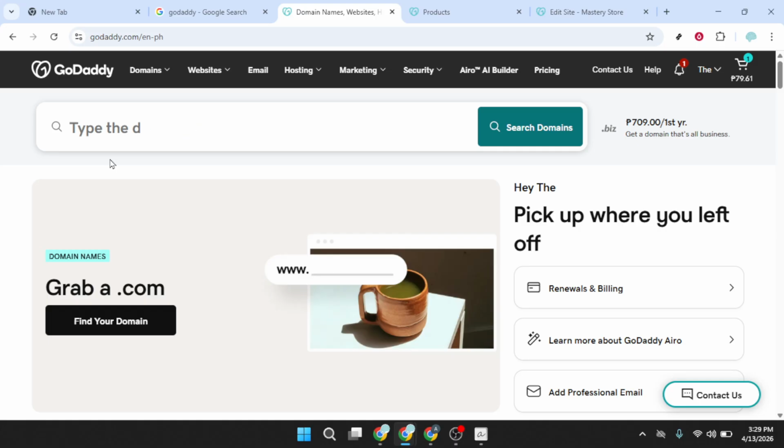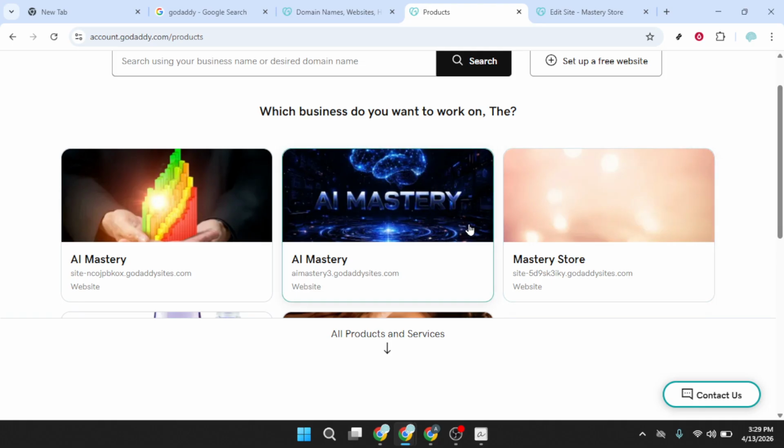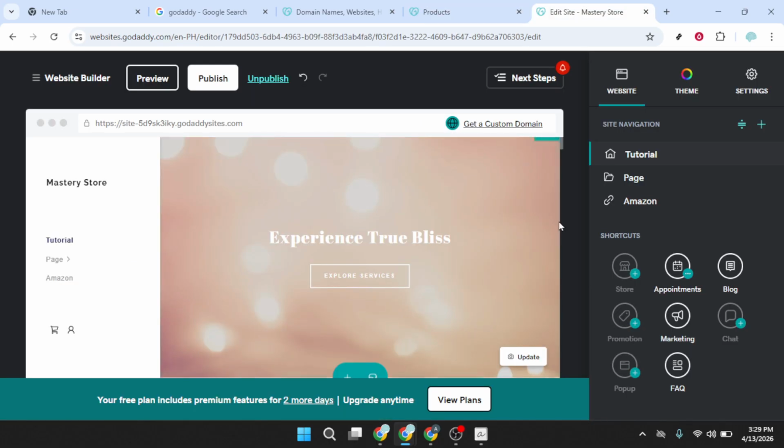Once you're signed in, look to the top right and click your username. From that menu, choose My Products. This takes you to a list of everything in your account. Find the website you want to work on and click it to open the site editor. If you manage multiple sites, double-check you're opening the correct one by its title or domain.